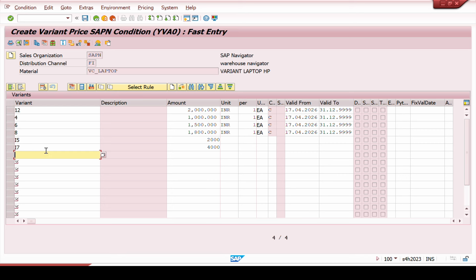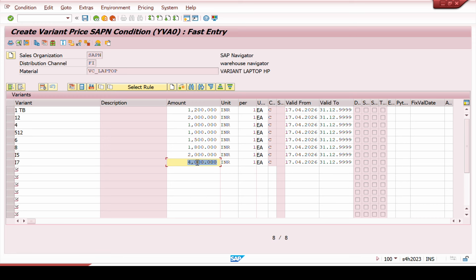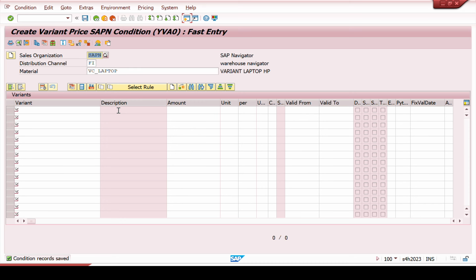And processor is done, and coming to 512. If it is 512, 1000, and if it is 1 TB storage, 1200. Okay, done. Now I have to save it. Here our final step is also completed, that is maintaining the condition record for each variant. So for each characteristic value we are maintaining the condition record.